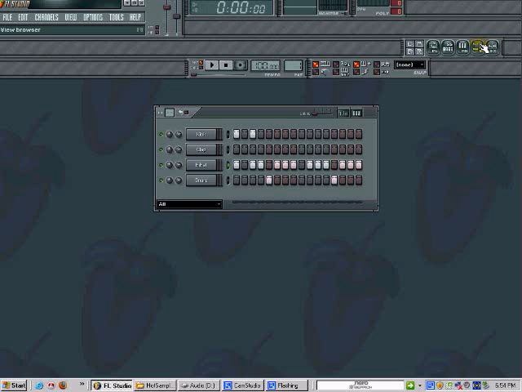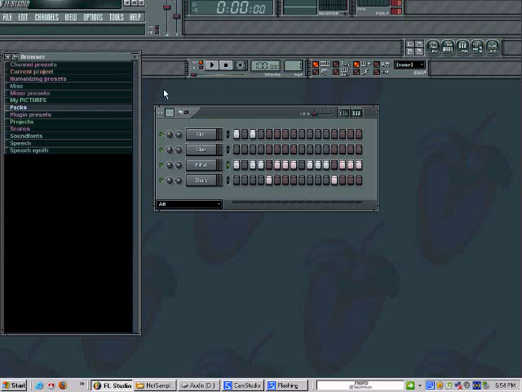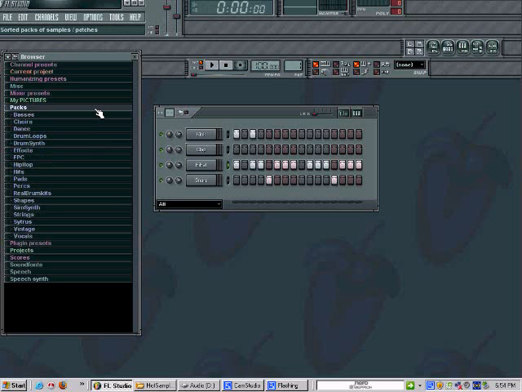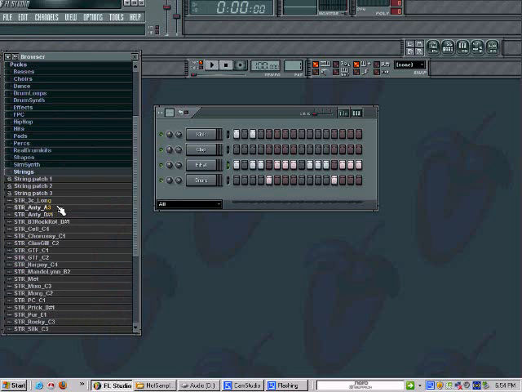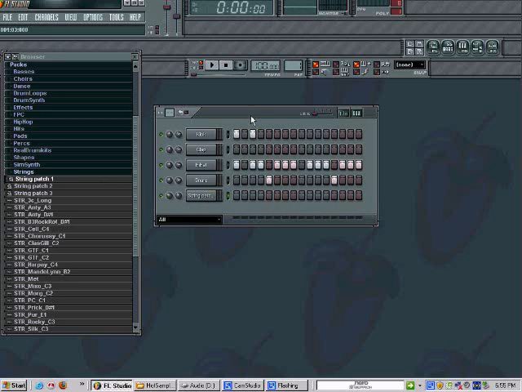Now I'm going to open the control panel. Let's say I want to add an instrument. I go into packs, I go into strings, and I want to add a string in there, so I click the string patch, hold it, and drag and drop it. Now I can add a string there.